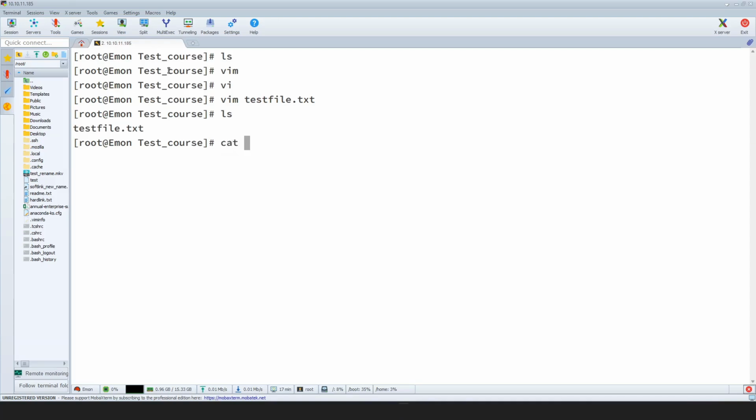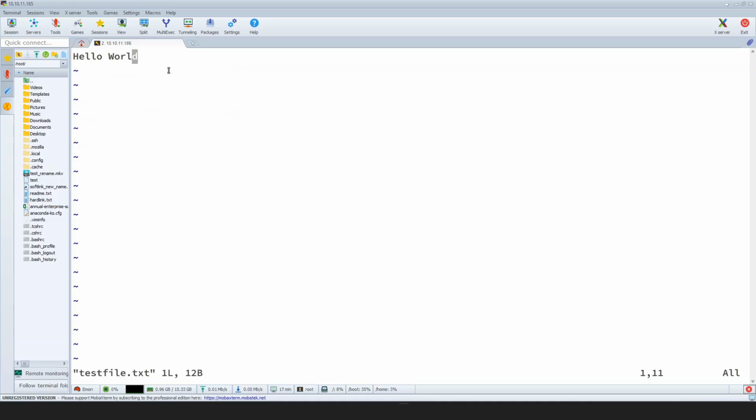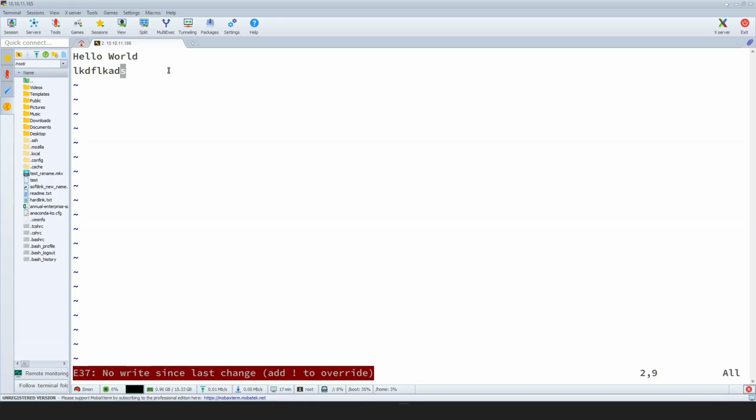Now we will read the file. See, the hello world is here. Sometimes we mistakenly write something in here. At that time we want to close this file or cancel this edit. Press escape and :q for quit. Don't save, it just quits the file.